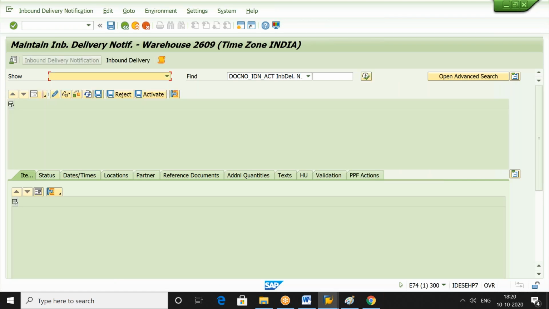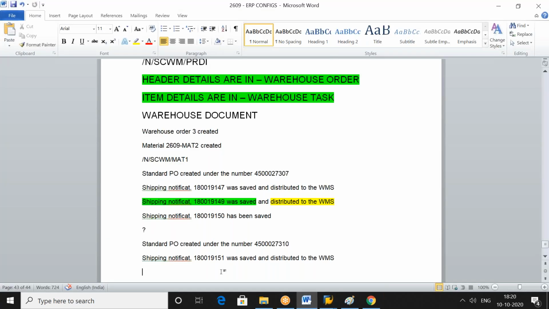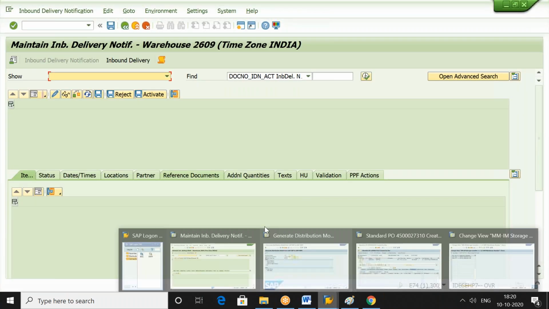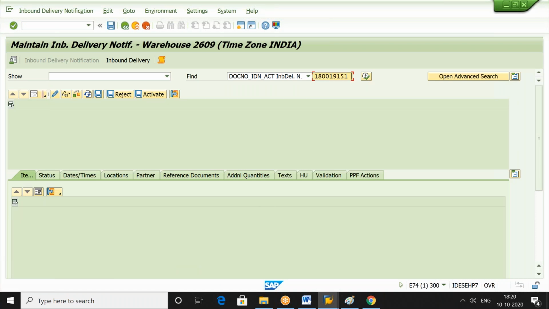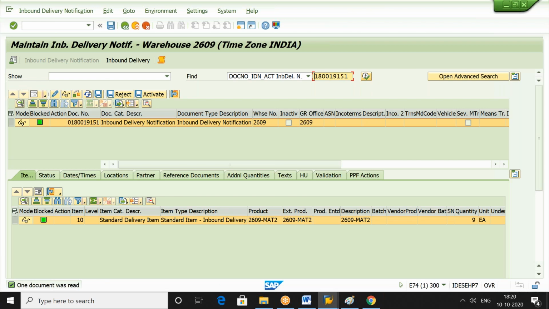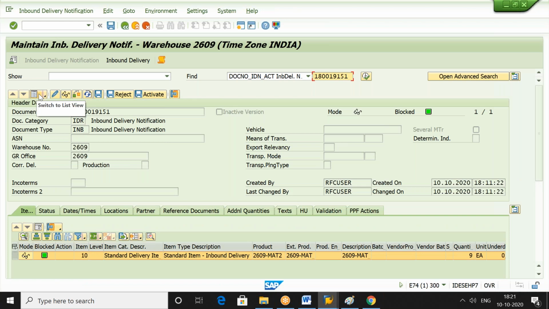Come to delivery notification. Check your document number. Leave it here. Execute it. Okay, it is appearing here. We know how it is appearing. So what we can see here is the document number, and you can see the item category as well as the document type also. Okay, so document type and item category, these two.